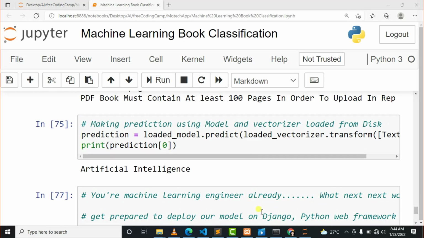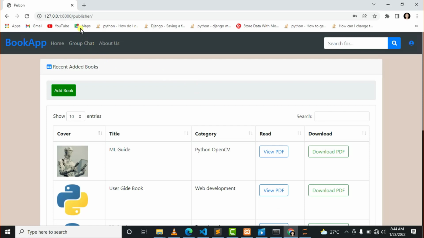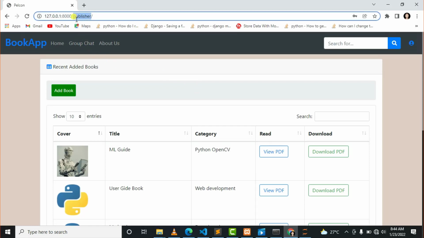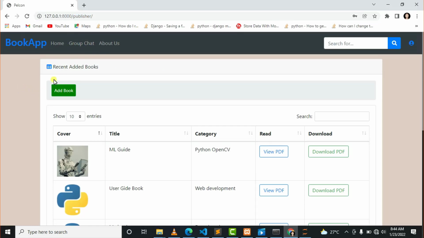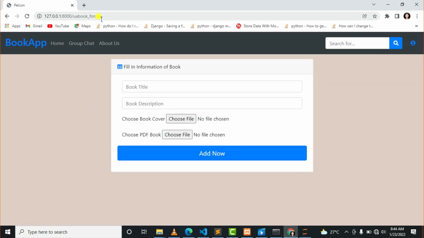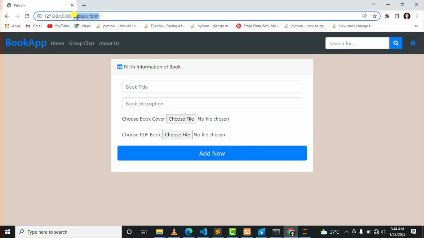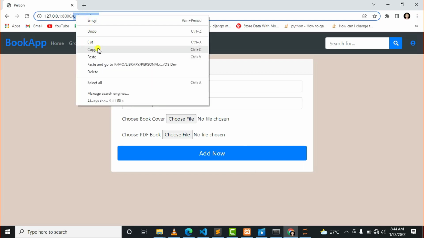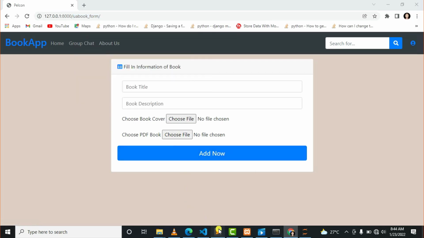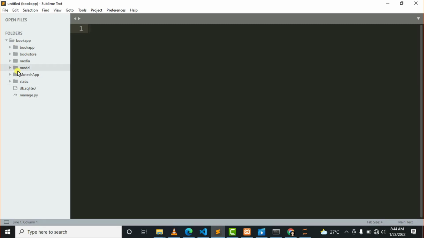So this is where we ended on Jupyter Notebook. Okay, so let me go on the browser. You can see this path. Let me click on add book. Then after, let me copy this URL. Okay, this is my project.